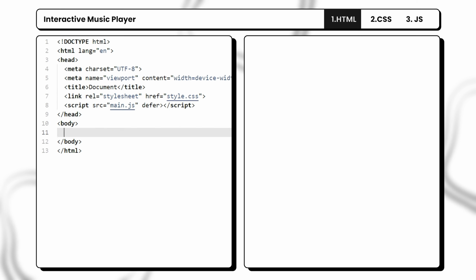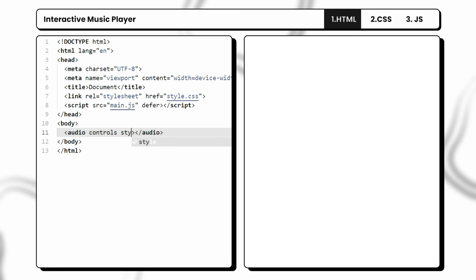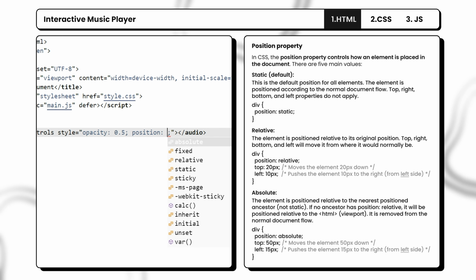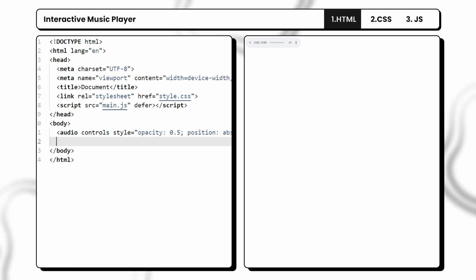The first thing we will add to our body is an audio tag, and to make the tag visible we will write controls, and as you can see, if we reload our page we get this pre-made audio player. Next we will style our audio tag, and we will give it an opacity of 0.5 and a position of absolute, which will make it more subtle and it will avoid interfering with our layout.